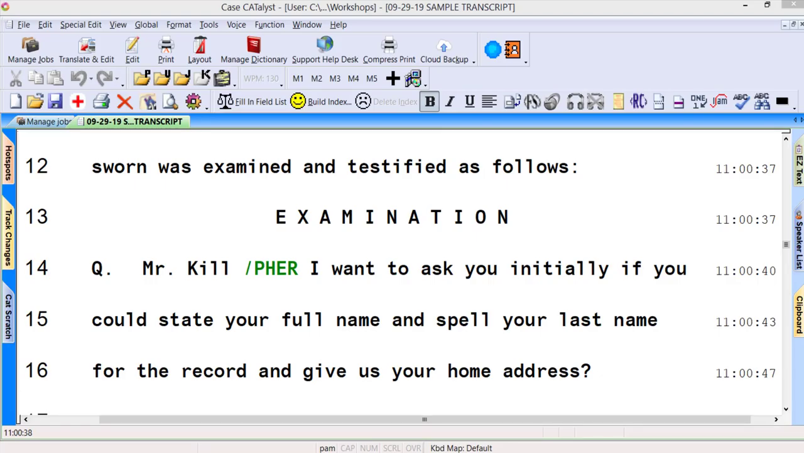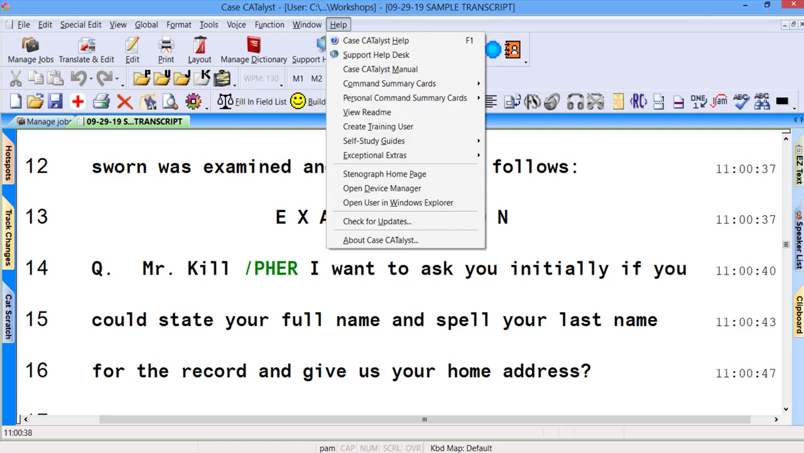If you're more of a reader to look up things and learn it a bit better, don't forget the Help menu is always available in Catalyst. You can just go up to Help, click Case Catalyst Help. You can also use the F1, which is a shortcut key.